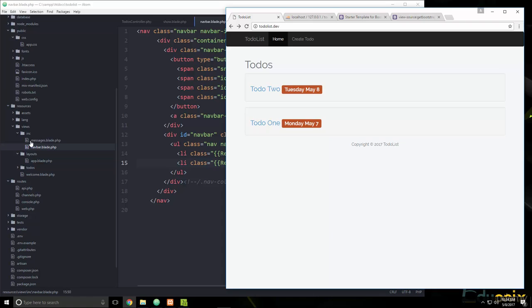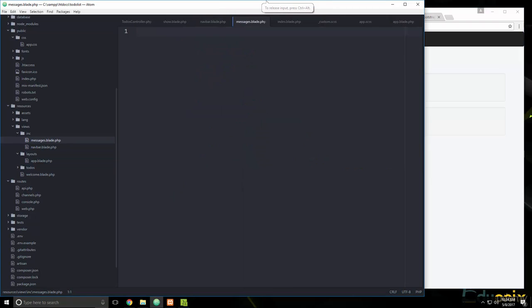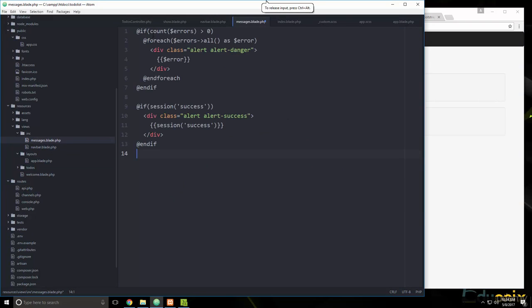And then for the messages template, this is going to pretty much be the same for most projects. I'm going to just paste this in. So basically in this part we're checking for errors, for any errors that were passed in. For each errors all as error, and then we're going to display them with the alert danger class to make it red. And then if there's a success from the session, then that's going to display with alert success, which will make it green.